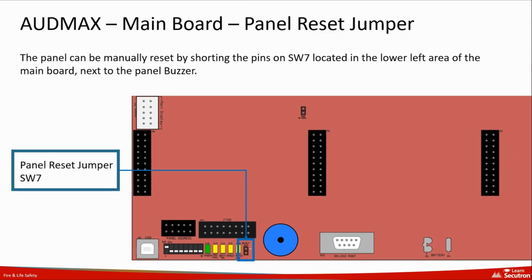The master panel includes a reset jumper located near the panel buzzer on the lower left corner of the main board. This jumper, labeled SW7, allows for a manual system reset by shorting its pins. The panel reset function is useful during maintenance or troubleshooting, ensuring a quick and effective method to restore the system to operational status.